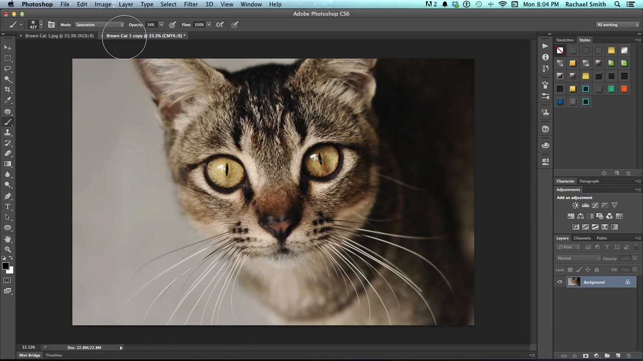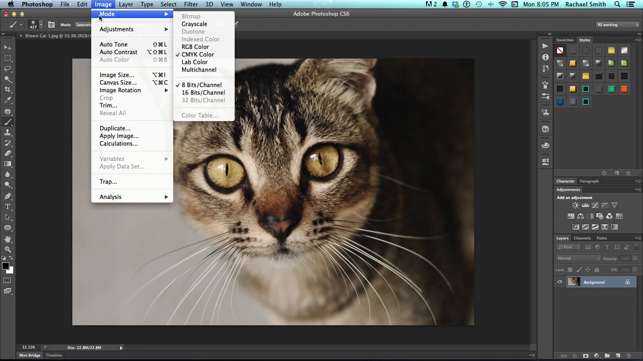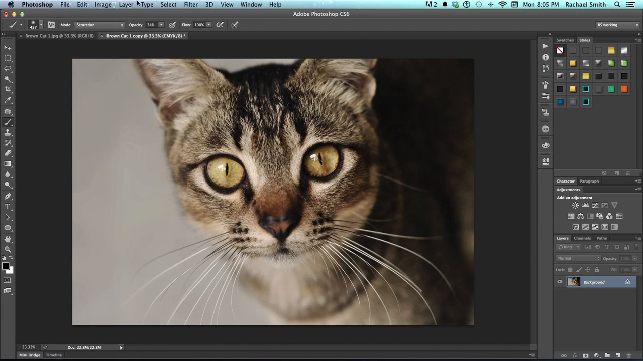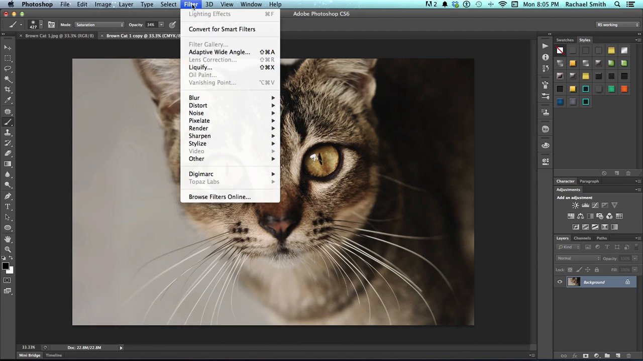Now, one thing to know is that filters don't all work with CMYK documents. If I have an image open like this one that is currently in CMYK color mode, which I can see by the tab up here, it says CMYK, and also if I go to my Image menu and choose Mode, I can see that it is in CMYK. And then if I go to my Filter menu and start browsing down through these, you'll notice that some of them are grayed out and are not available. That is because they were not written to work with CMYK color mode.